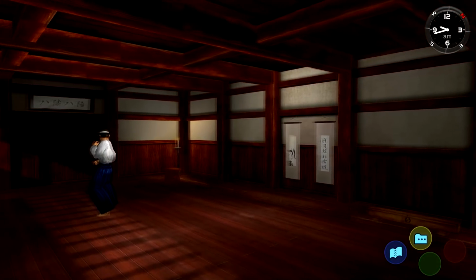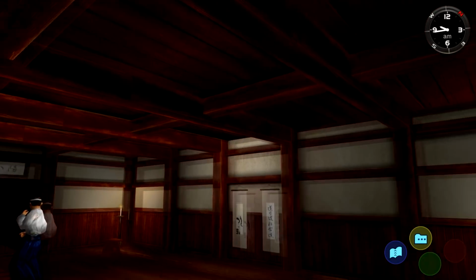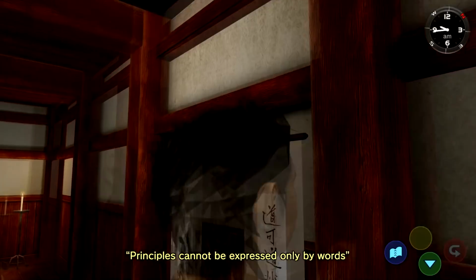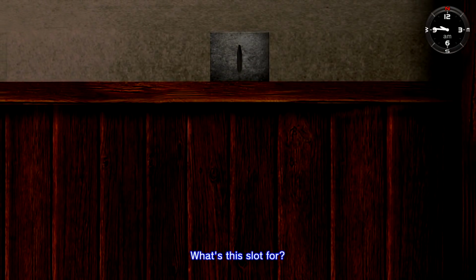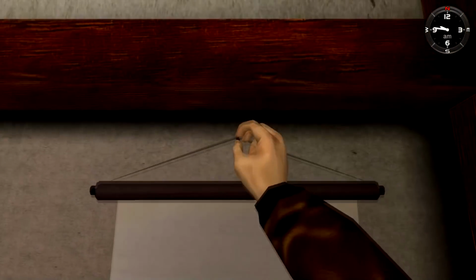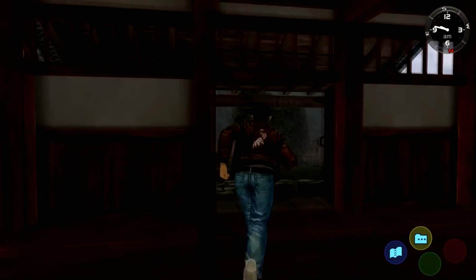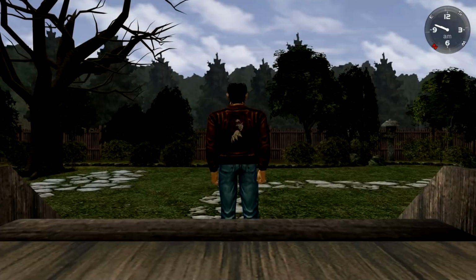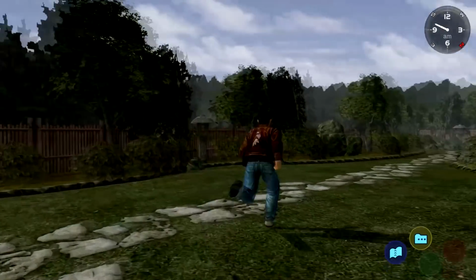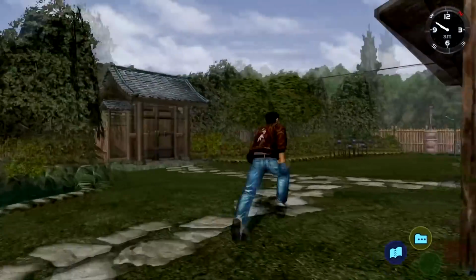Which we can see just looks so much more highly detailed. You can see the wall scrolls over there are much more highly detailed. The ceiling, it looks so good. The grain in the wall just looks so detailed. We'll leave the dojo, and I think there's a lighting issue as well. I'm not too sure if that's the work of the mods or it's just the game itself.